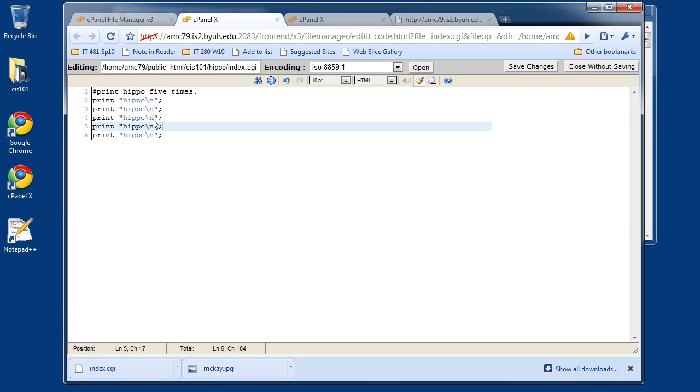Okay. Now this isn't quite enough. We need 2 more lines of code. One of them specifies where the Perl program is on the web server, and the other one tells us that we're going to be printing the output as an HTML document.